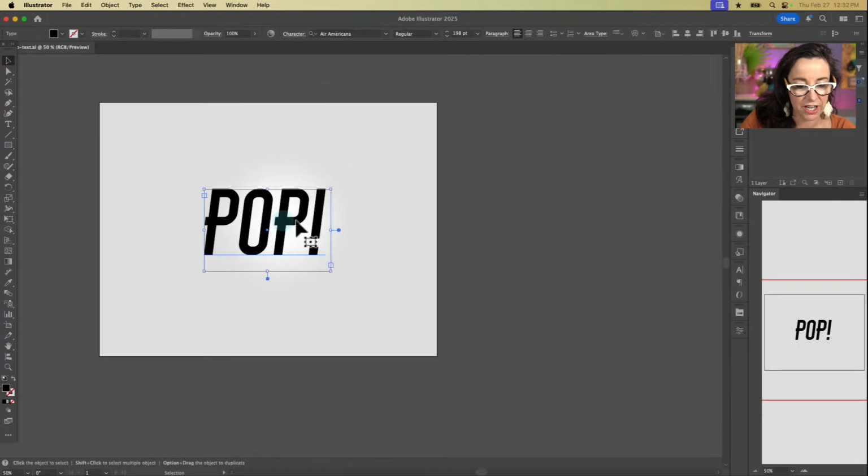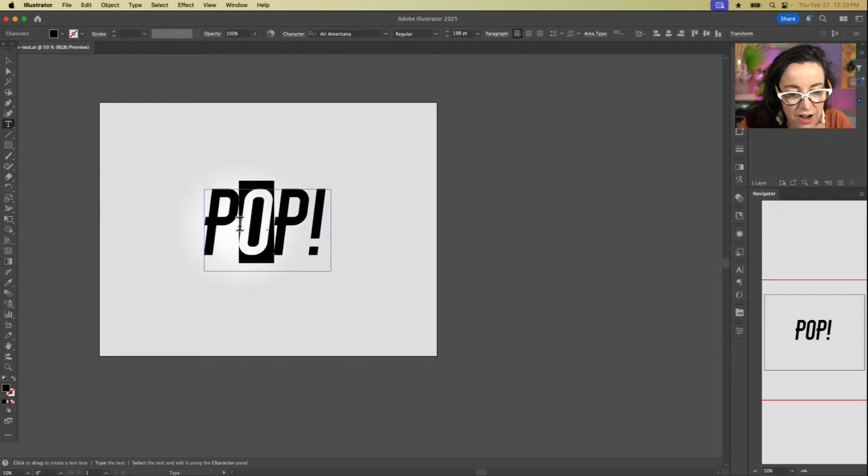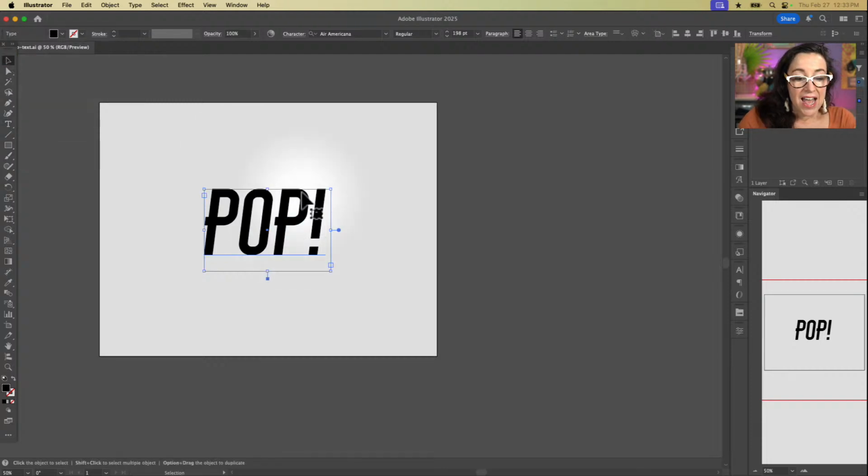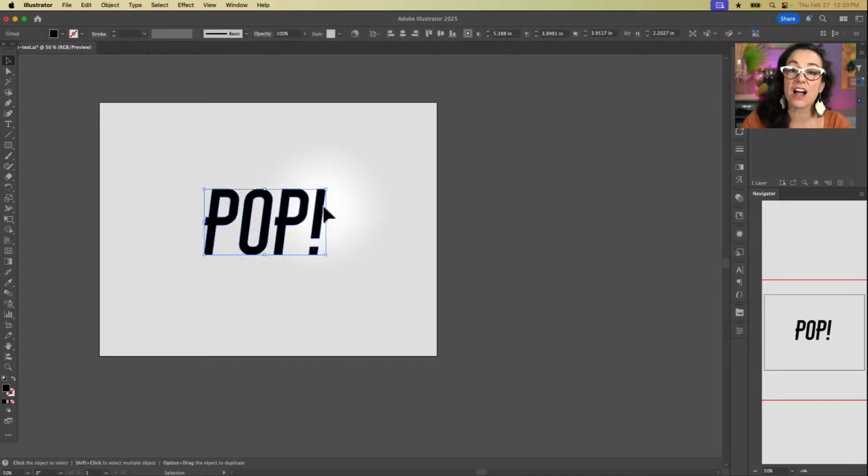So in Illustrator, I have some text right here and this is just live text and it's in a font called Air Americana, which is kind of fun. And if we want to make this text 3D, it's really simple. We have to convert it to outlines first. So I'm going to press Command-Shift-O. So it's not text any longer. Now it is shapes in the form of letters.